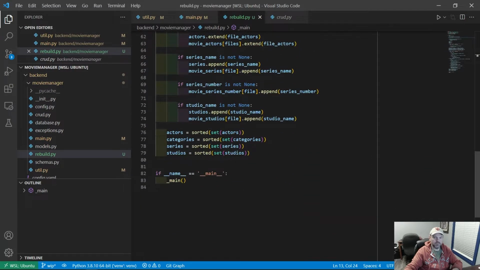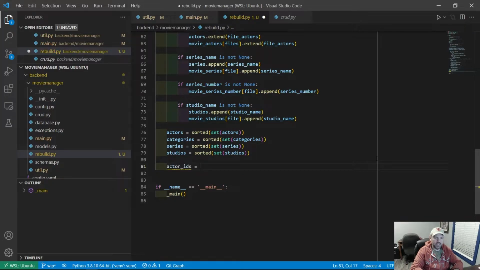So let's go use it to add our actors, categories, series, and studios. We're going to make a dictionary comprehension here because we need to keep the IDs we get back from SQLite. We'll need those when we want to add our actual movies. So actor IDs is going to be a dictionary comprehension, and what I want is the actor.id, actor.name. I want the string name to be associated with the numeric ID.